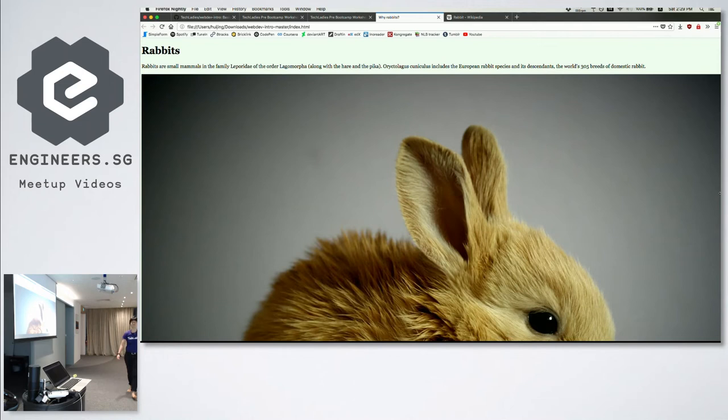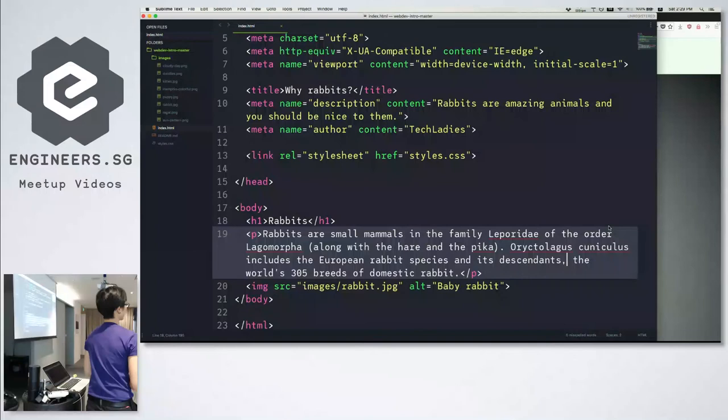So the size of the image is considered a style. It affects how your image looks. Things that affect how your content looks will be controlled in CSS, which we'll talk about soon. But for now, what we want to do is get the content of our website up first. So text and image.